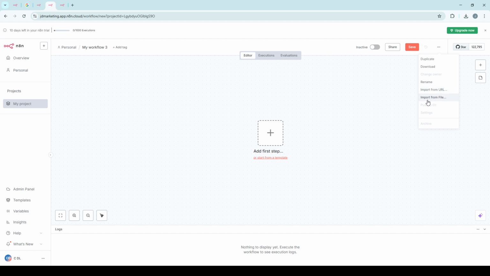For those importing from a URL, copy the complete URL address where your workflow is hosted and paste it into the designated field within N8n. If you're importing from a local file, click the option to browse through your files. This will open a file selector window, allowing you to navigate through your directories to locate and select the desired JSON file of the workflow you intend to import.